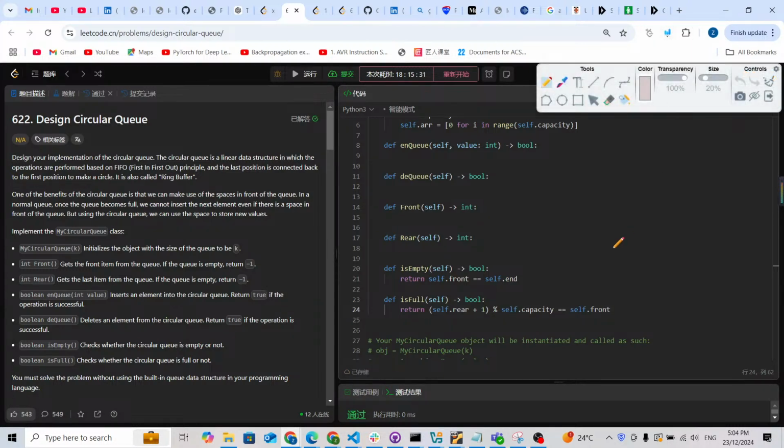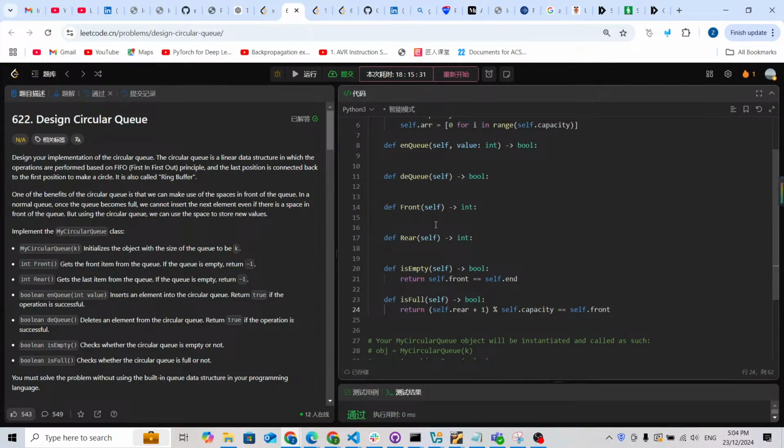For example, this is the front and this is the rear. This is index 0, this is index n minus 1. So rear n minus 1 plus 1 is going to be n, modular the capacity n, so it's going to be 0. This means it equals self.front, so basically it is full. Now let's write some easier ones first.